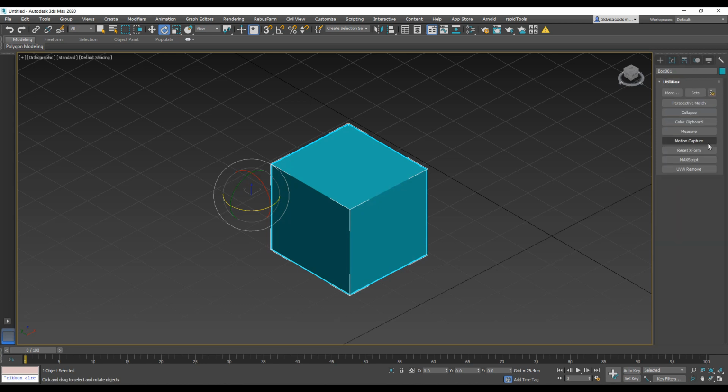Here we've got utilities, and all of those options are not going to be very handy other than perspective and reset XForm. Also, I use measure. Measure is going to tell you quickly the size of your object, so it's just going to be a very handy tool. Now, this pretty much sums up every window that we're going to use in 3ds Max in our daily work.